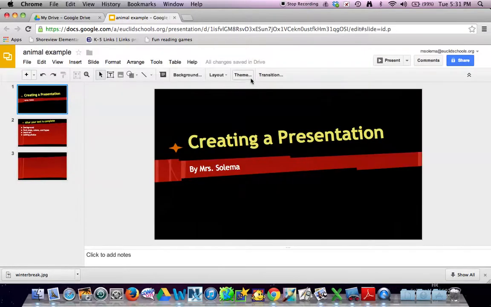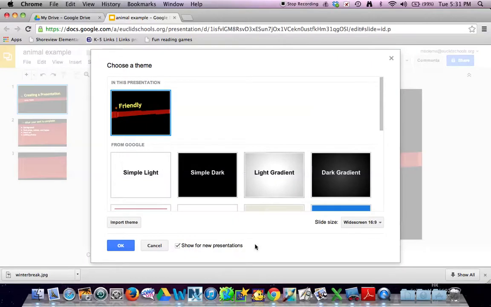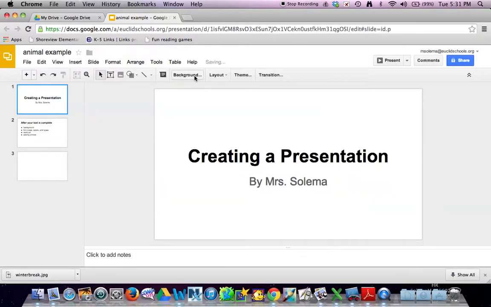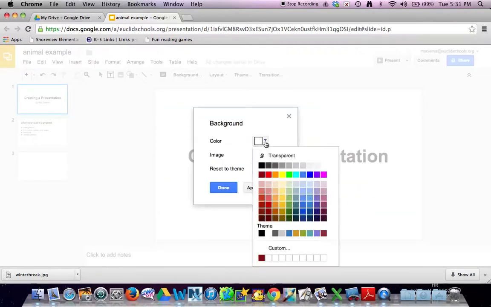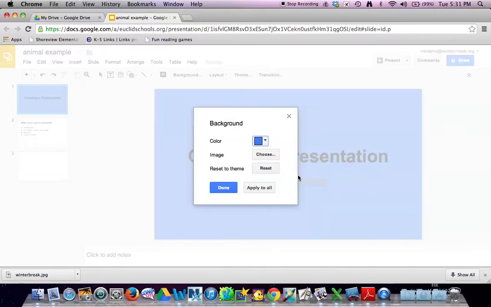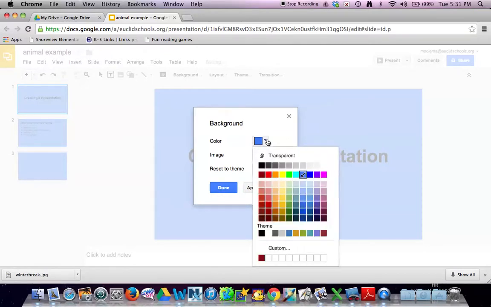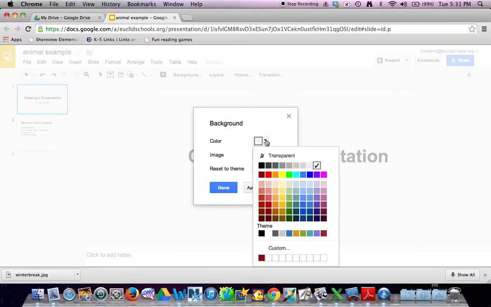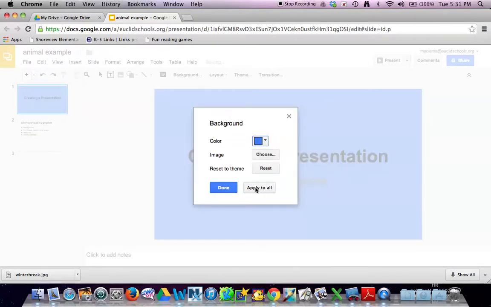and X out. I'm going to go back to my themes, and I'm going to change it back to a plain background so that when I go back into my background menu, I can simply select the color that I want. If I apply it to all slides, you'll see that they all turn the same color. If I unselect that, then I can go back and choose a single color to just one slide.